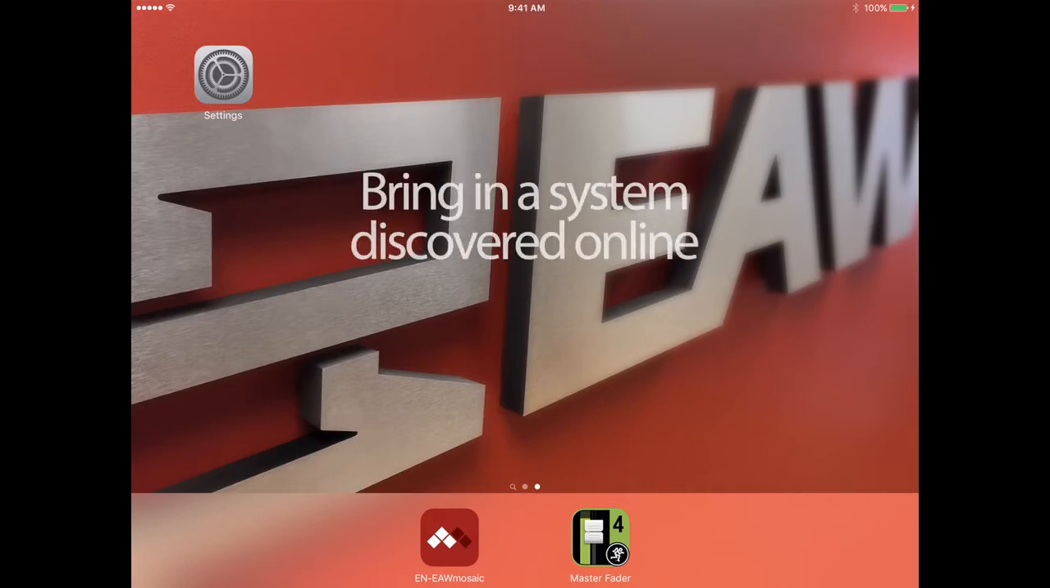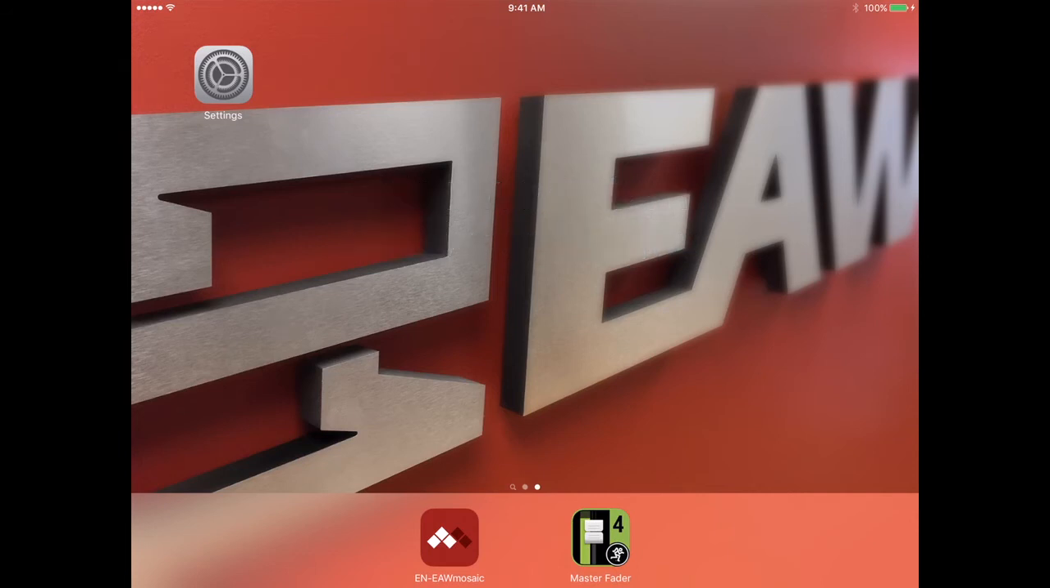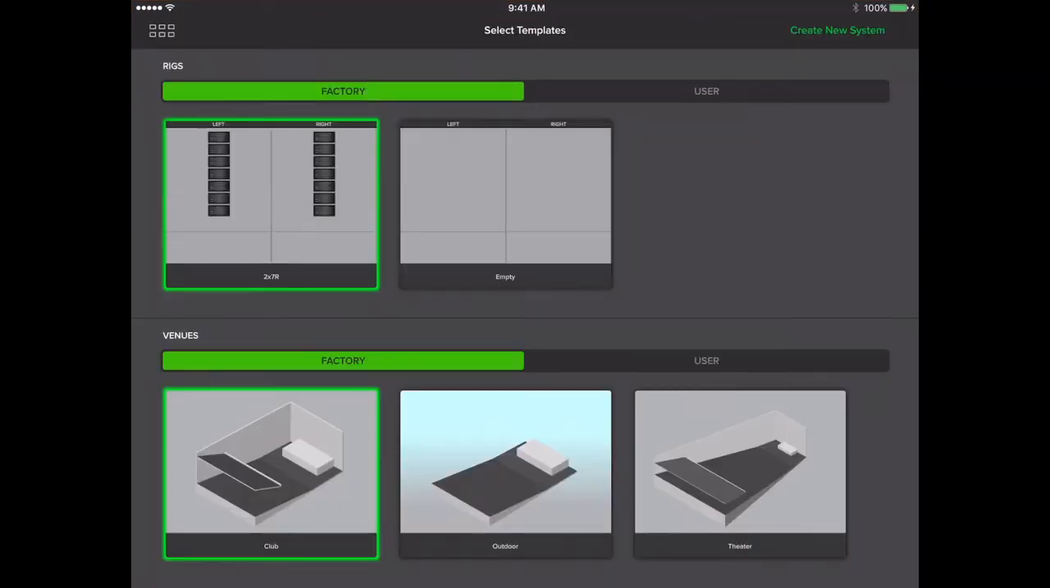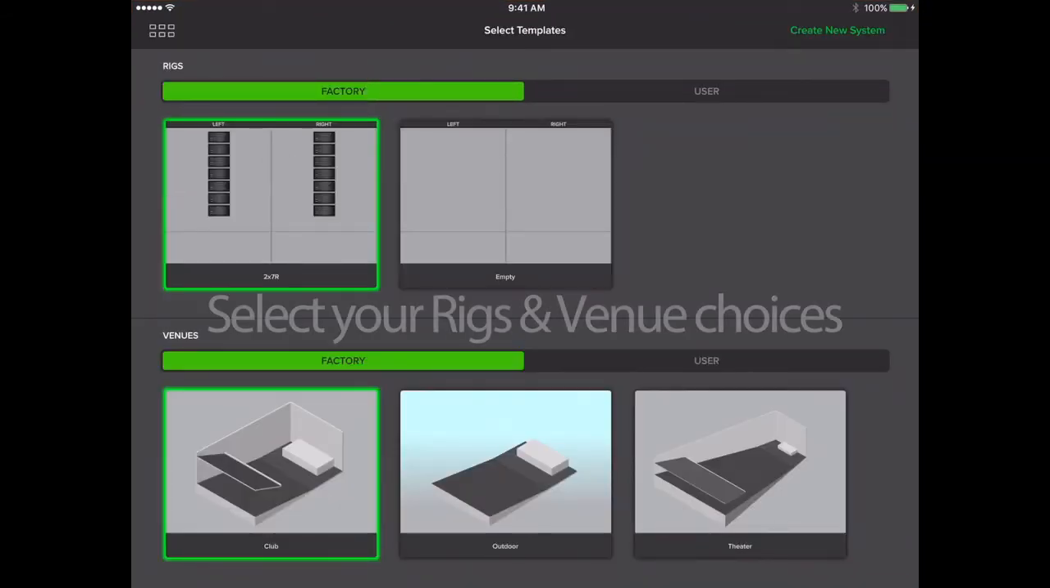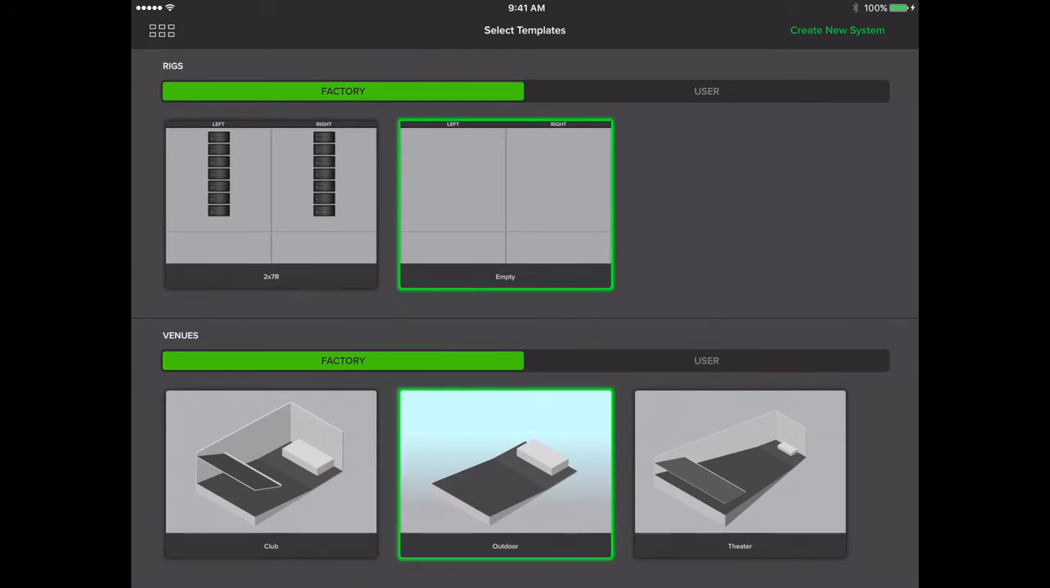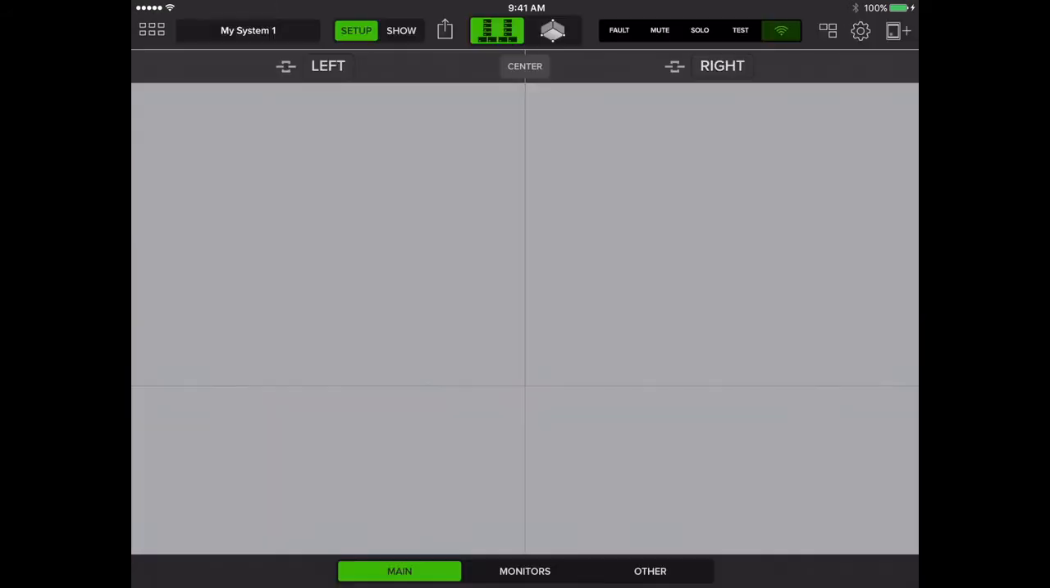Today I'll be talking you through how to bring in a system that's discovered online. So let's jump right into it and tap the Mosaic app. Then tap Create New System. For this example, we'll choose Empty for Rigs and Outdoor for Venues. Notice your selections illuminate green around the borders. This confirms your choices, and as long as this looks correct, tap Create New System.